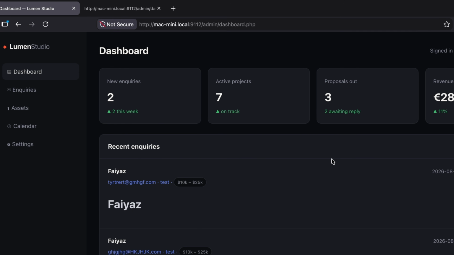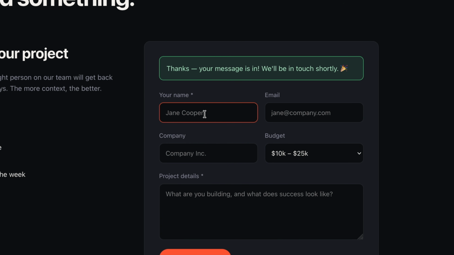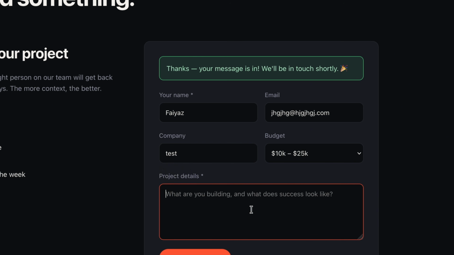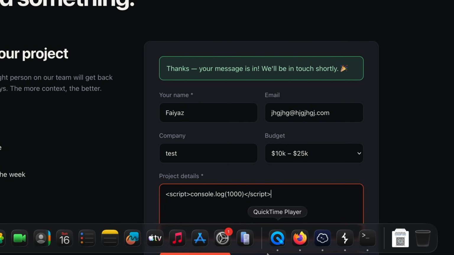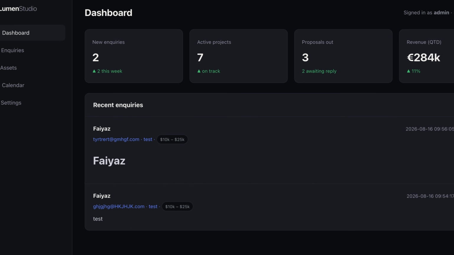And now we'll go back here, and the second thing that we'll do is we'll try to confirm whether this particular application is vulnerable to cross-site scripting. So again, I'm going to fill up everything as random email, random domain, test, and I'm going to simply type script, and I'm going to do just console.log because I don't want to have something popped up again and again. 1000, and I'm going to close the script. Okay, let's go here, let's send message, send, refresh it.